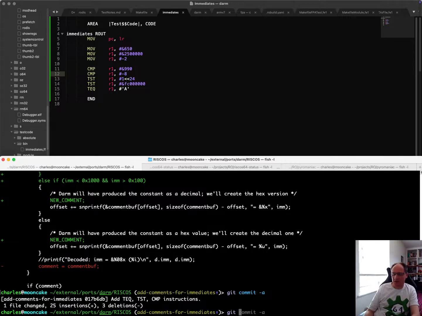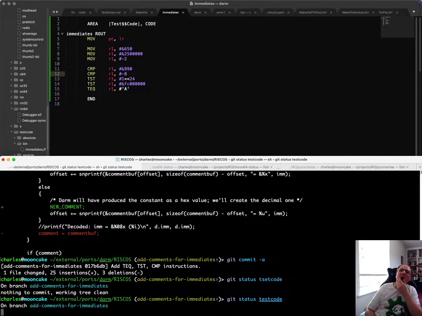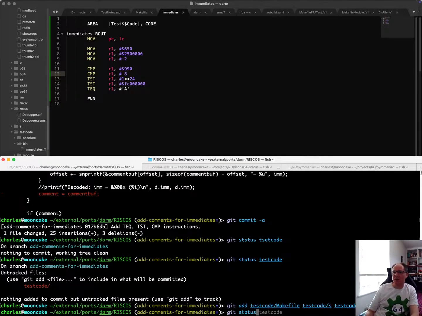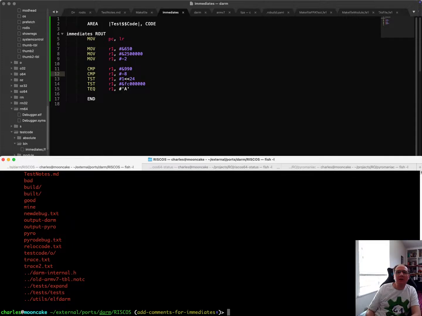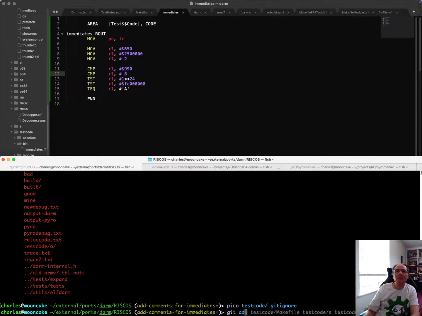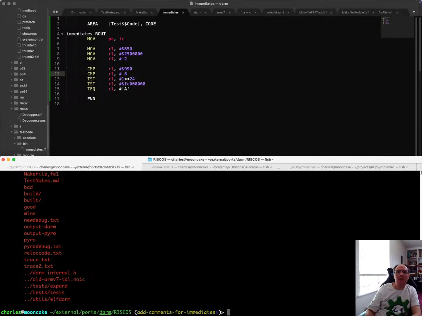Yeah. Did I? Oh, I don't think I actually added the test code, did I? Oops, that's not spelt right. Test code. Yeah, git add testcode/makefile, testcode/s, and testcode/bin. Status. Testcode/gitignore. Right. Okay, that looks good to me. I just did that.